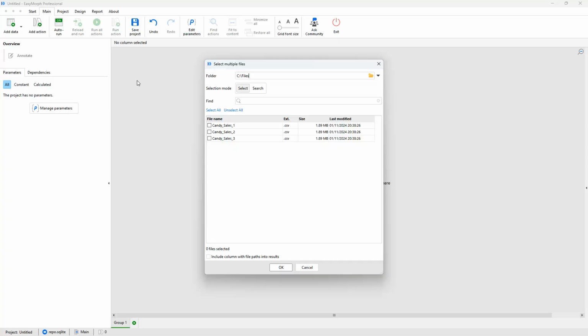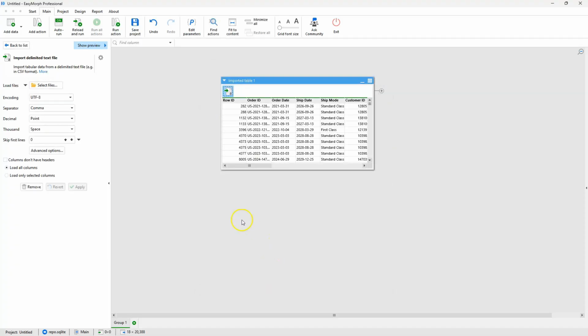Unlike when loading a single file, we have a lot more options available to identify the files we wish to load. Firstly, we must specify the path to the folder containing the files. We then have two modes for selecting the files. In Select mode, we can pick the files listed by ticking the checkboxes next to them and then clicking on OK.